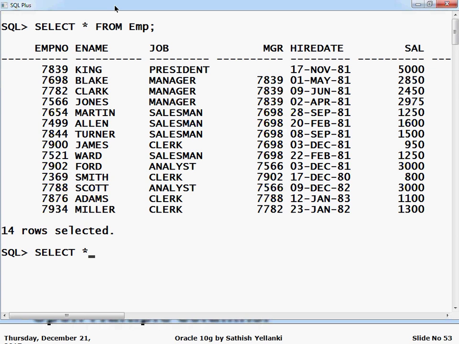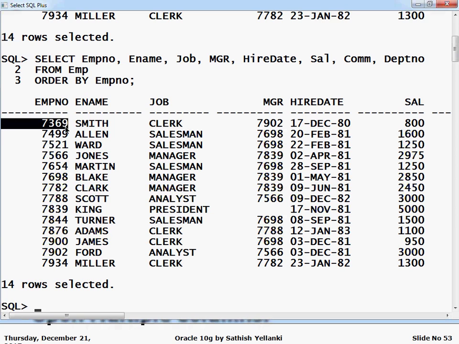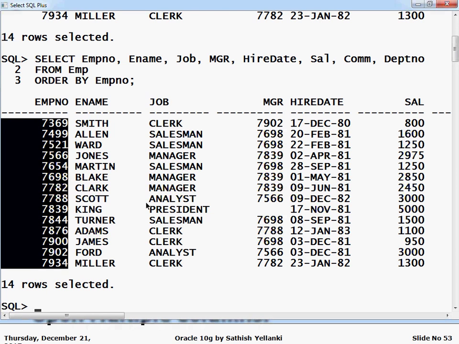I am saying select, instead of star, just go with the column names so that we will have clarity. Ename, job, MGR, hire date, salary, commission, and then we are having the department number. Then we are going with from EMP, and I am saying order by employee number. So order by employee number, from the first recruited employee to the latest recruited employee, the arrangement will be done.